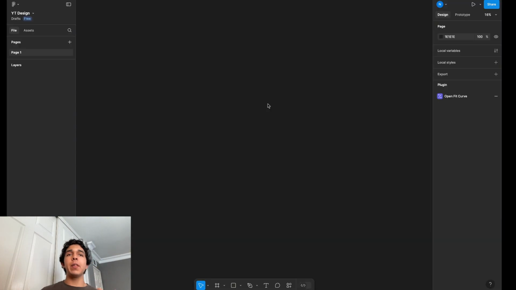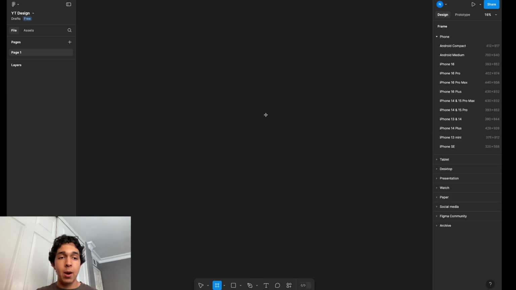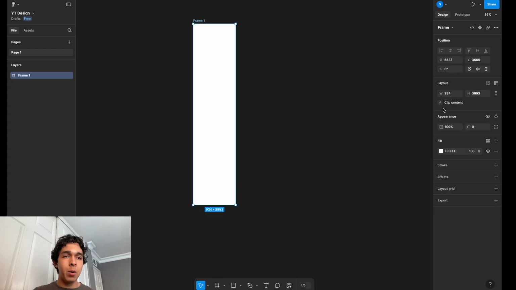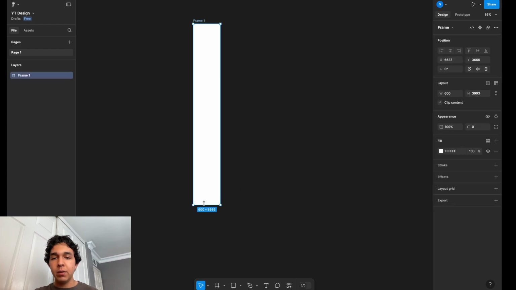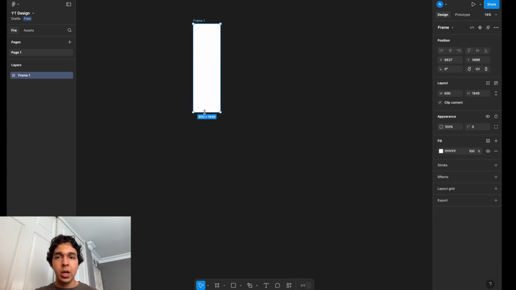Alrighty, so now that we are inside Figma, we want to just start making the hero section. So what we're going to want to do is go down here and create a frame. Now this doesn't matter how big you make it for right now because we're going to adjust it. So here we're going to want to change the width to 600. The height we can leave alone because we will be adjusting it as we go.